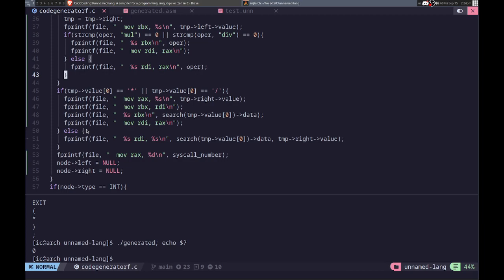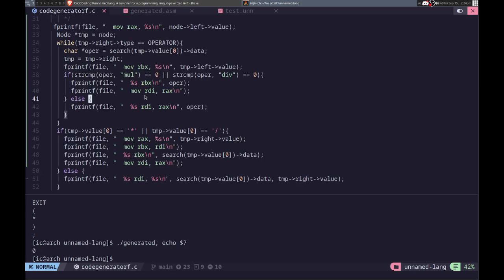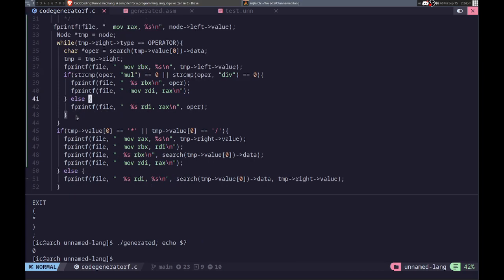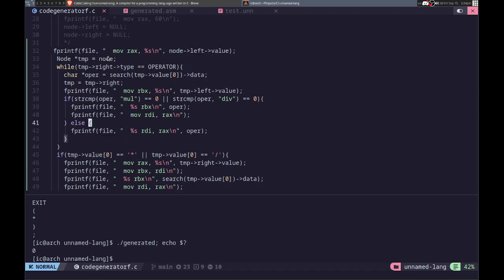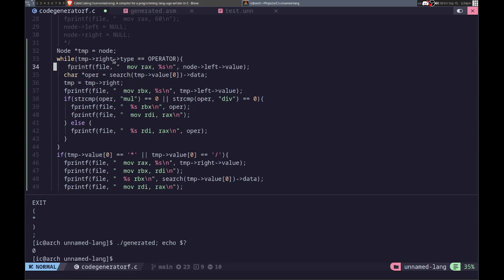Okay, so we're just generating too much. So we're doing this. I don't know, why are we moving RAX twice? Okay, so we're skipping over this actually. Then we go here and we move RAX again. So I think we can actually fix that. We just place this in here. Alright, let's see now. Let's see what happens.